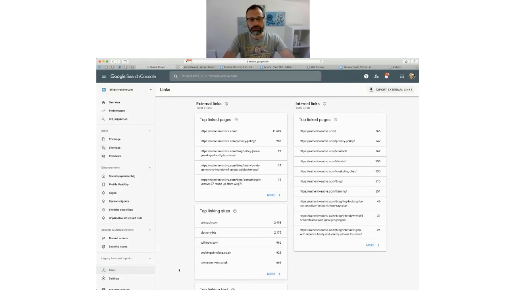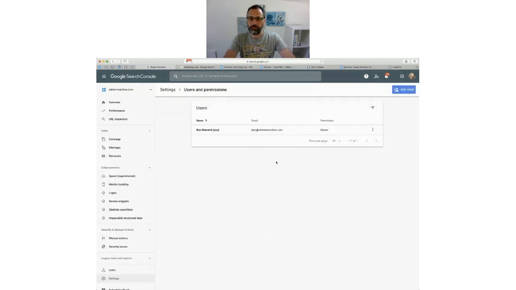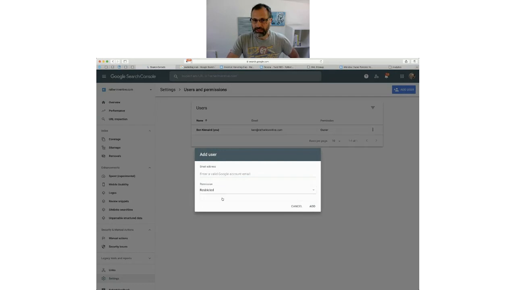Also coming to the end here in settings, if you ever wanted to add your web developer in here, or maybe your web developer needs to add you in, or your SEO person, then this is where you'll do it in users and permissions. So this is where you can add people in. Now, what I would recommend is if you're adding anyone else in, unless they need permission to be able to make changes, is just to give them restricted access, which will allow them to view the data but not make any changes to it, and only give them full access if you trust them.